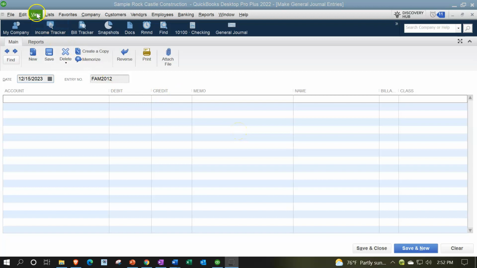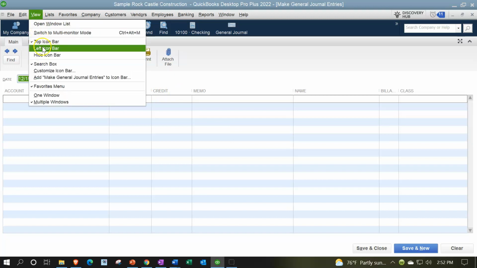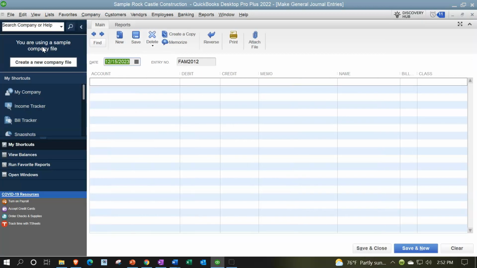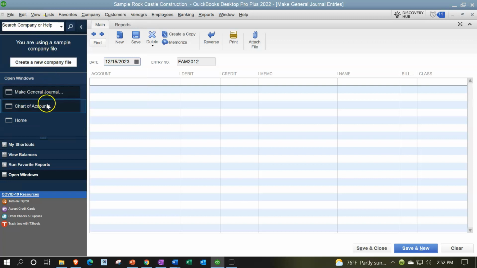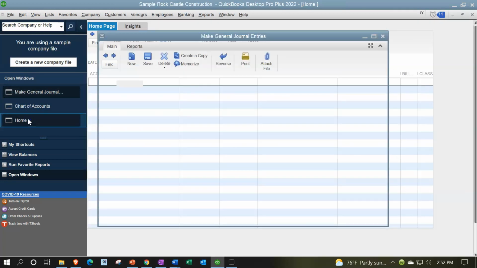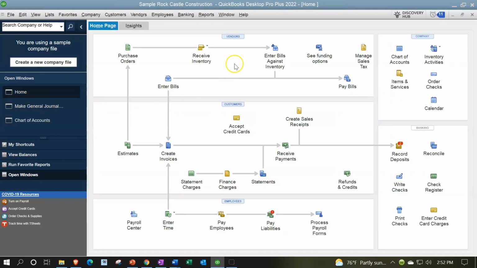So I'm going to revert the view back. I'm going to go to the view drop down. I'm going to bring it back to the left, which is the way I kind of like to see it. And then I'm going to go to the view drop down and go back to the open windows, which is what I typically like to see. Go back to my home area, and just note that it depends on where you're at.